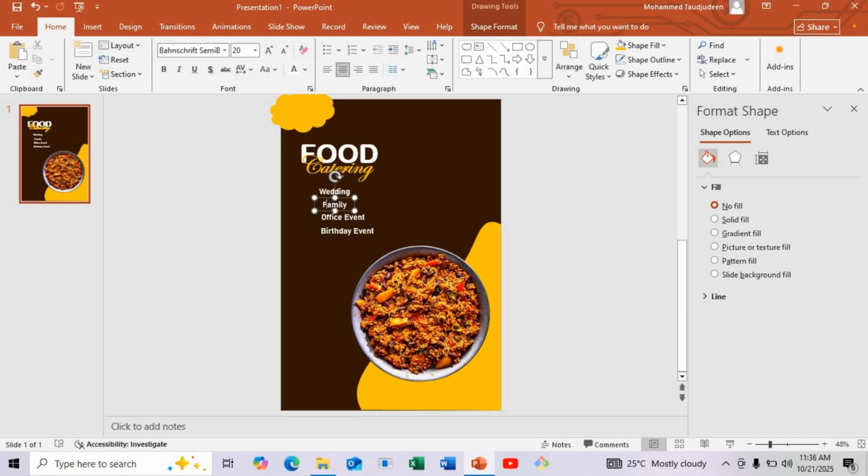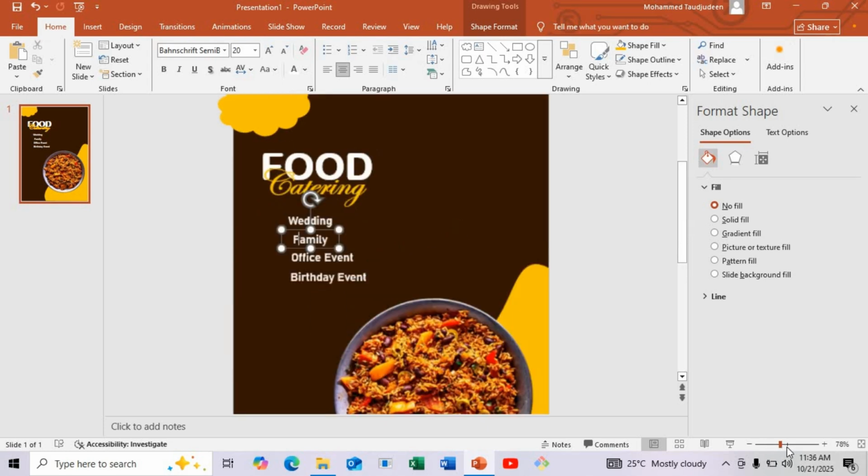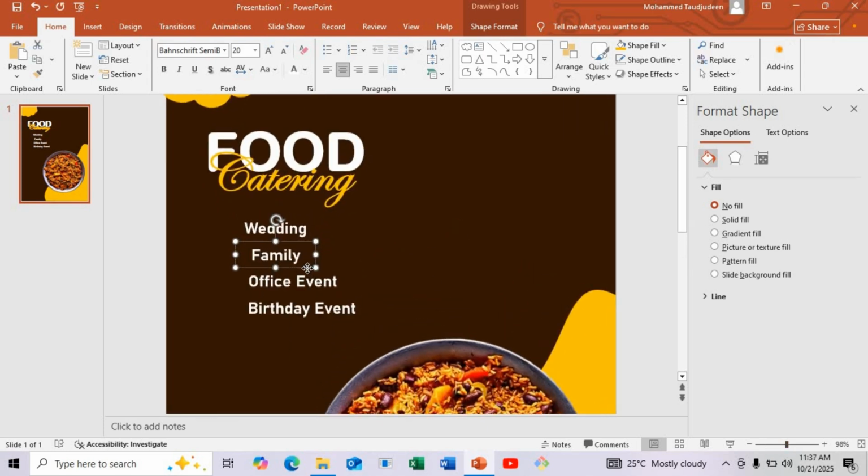Alright, so now let me gently align all of them. So we can zoom in to have a clear view of it. So I can gently align it here to the left.